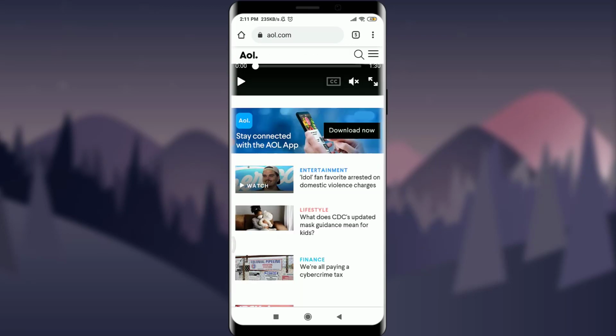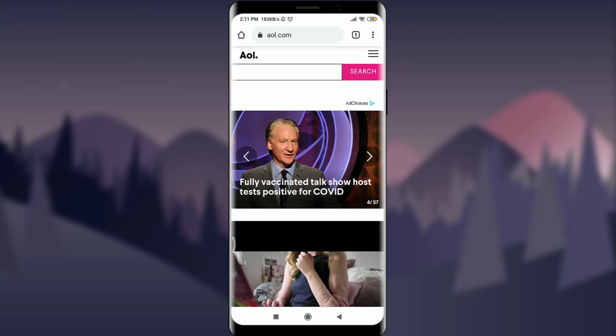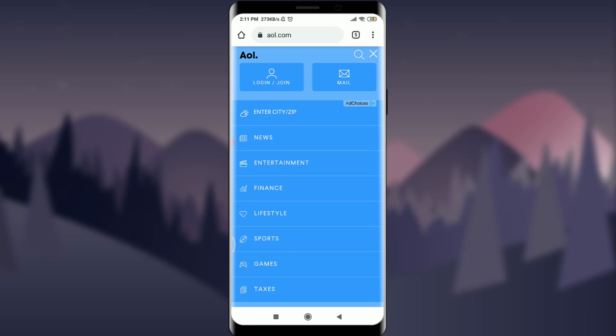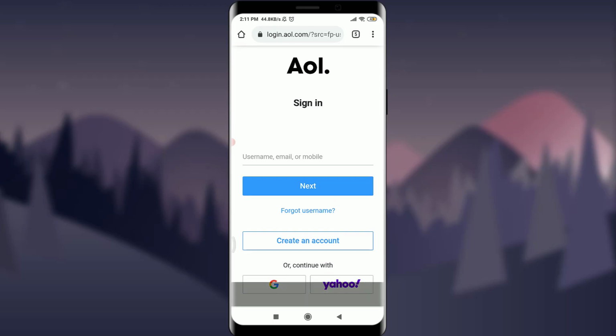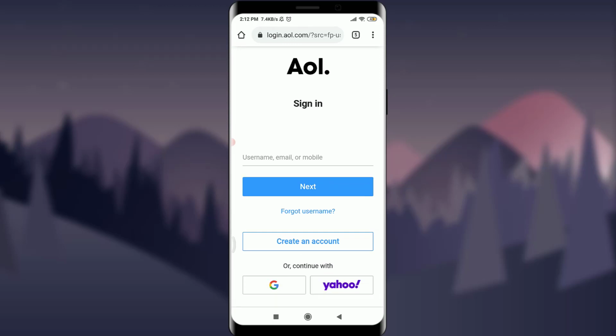So to create an AOL account, all you've got to do is tap on these three parallel lines on the top right corner of the screen. This will take you to various options, and all you've got to do is tap on login and join next to mail. So you can see that it's being loaded, and this is a page for signing in where you can create an account or simply log in if you already have an account. So I'm going to tap on create account.